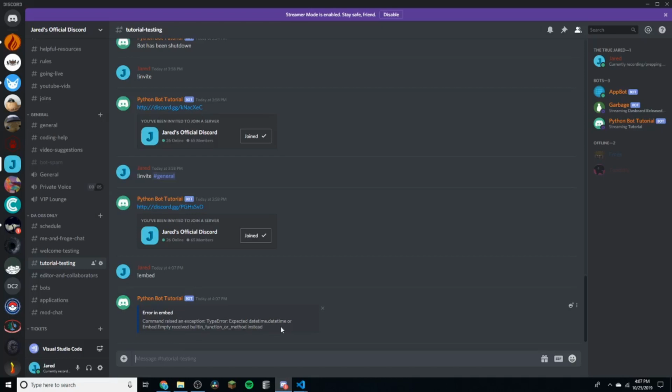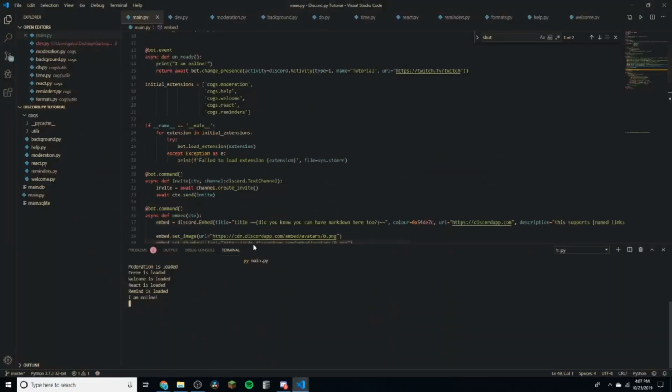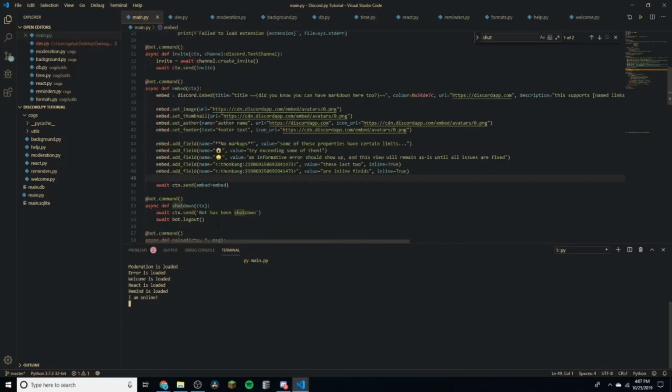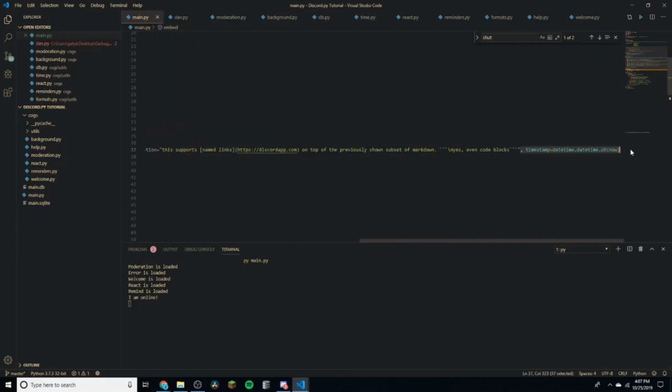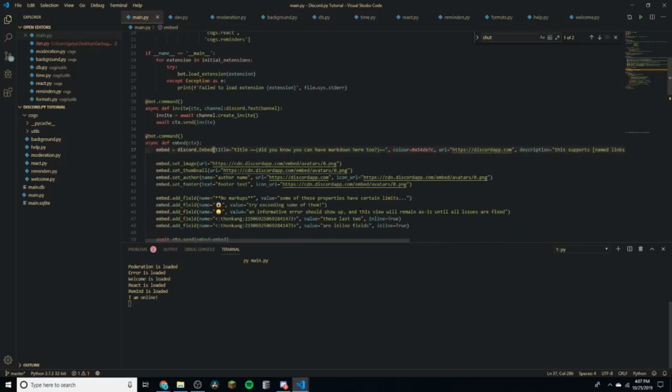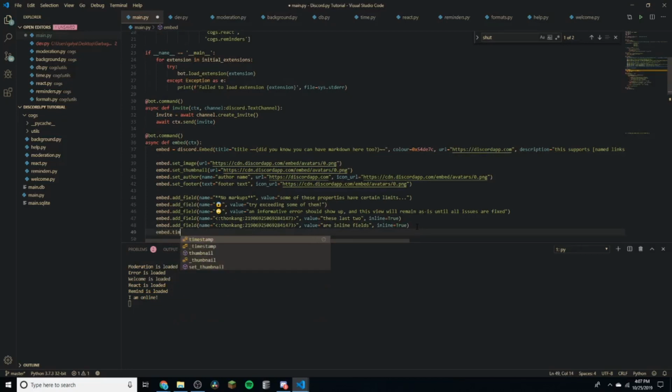Oh, and we got an error. Let's see why. I believe it's because of this. There is a way to add timestamps to embeds. I believe they changed it though. It is embed.timestamp is equal to datetime.utcnow. So this should work now.